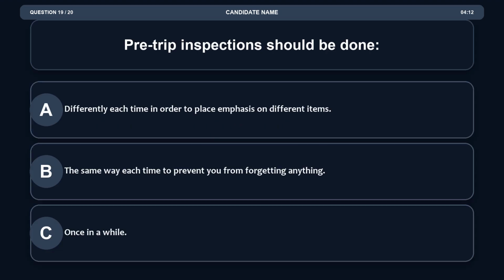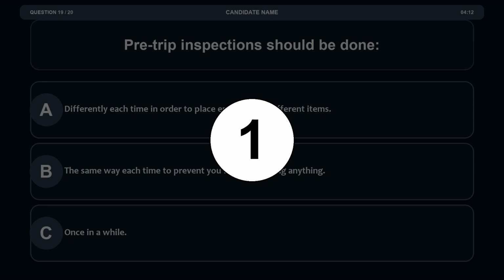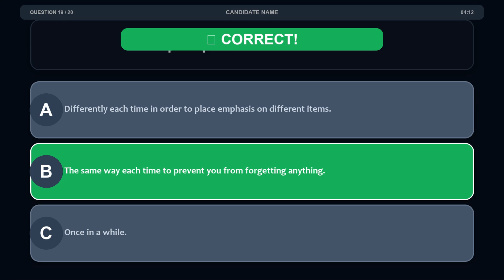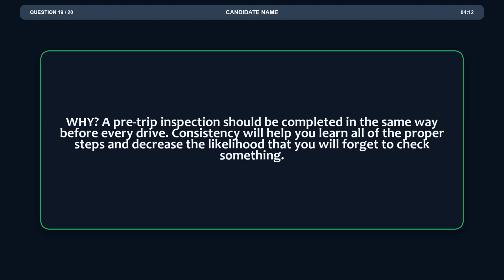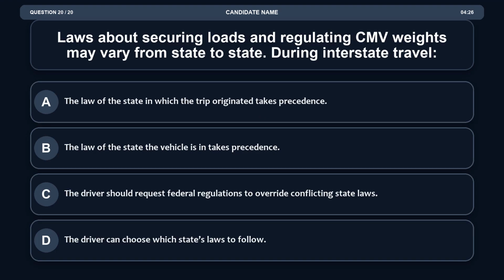Question 19. Pre-trip inspections should be done. Option A, differently each time in order to place emphasis on different items. Option B, the same way each time to prevent you from forgetting anything. Option C, once in a while. The correct answer is option B, the same way each time to prevent you from forgetting anything. Explanation. A pre-trip inspection should be completed in the same way before every drive. Consistency will help you learn all of the proper steps and decrease the likelihood that you will forget to check something.